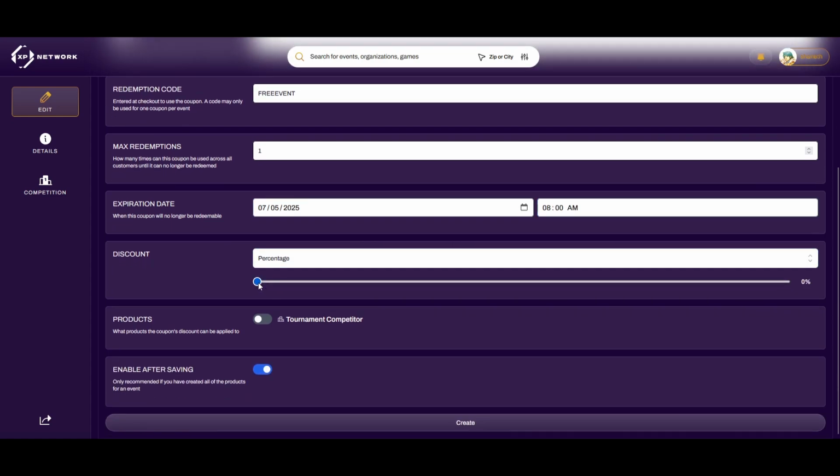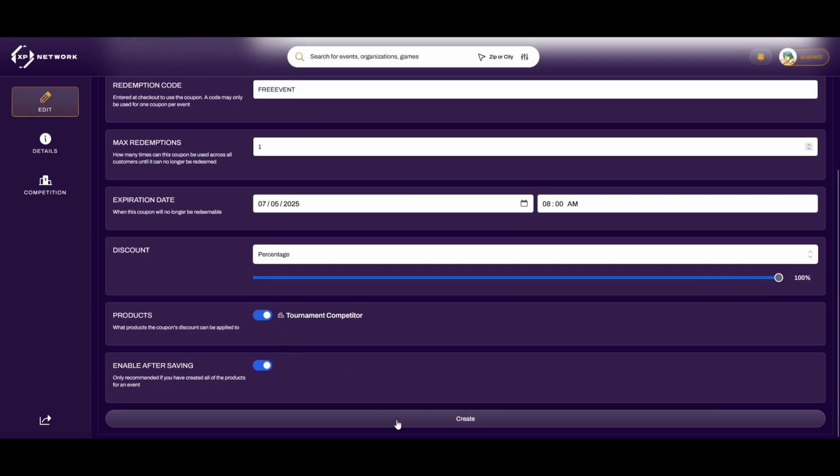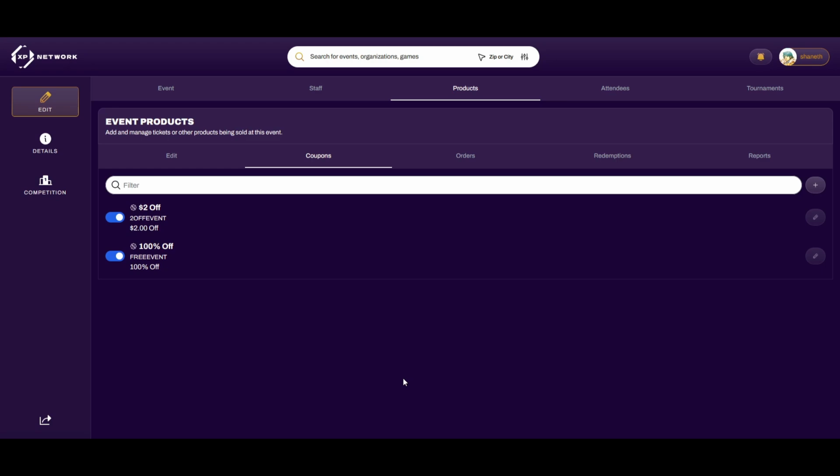Discount's going to be a percentage, and I'm going to crank this all the way up to 100% and then apply to tournament competitor. So I'm just doing this to showcase that you can have coupons for events and give players some discounts. You can make an early bird special, things like that, a pre-register coupon. It's entirely up to you.